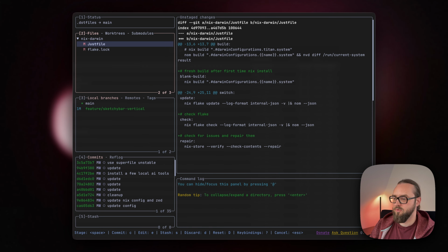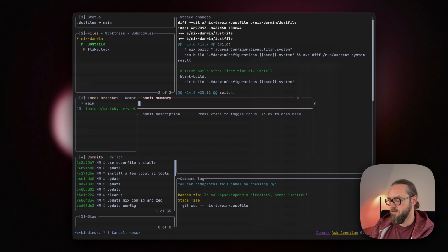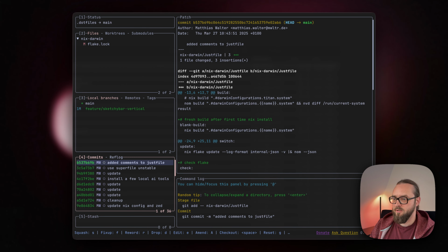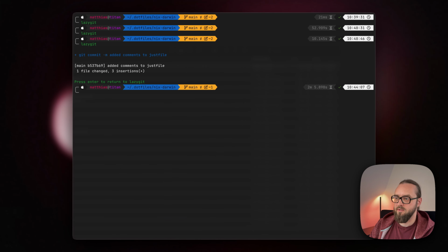If I would like to commit something, let's say I want to commit these changes to the just file, then I'll just type space to stage the change, and then C to commit it. Now typing enter commits it, and it's now committed, and we can see here changes were committed. If you want to exit, you'll just type Q and you've exited.